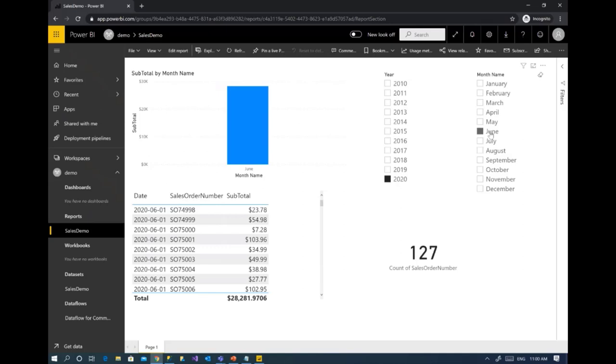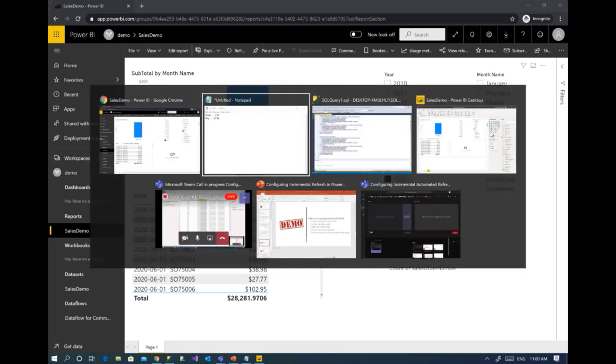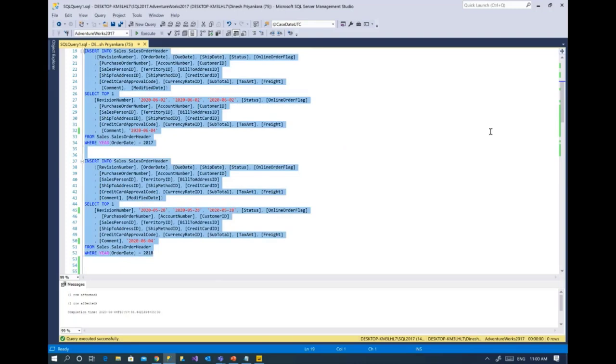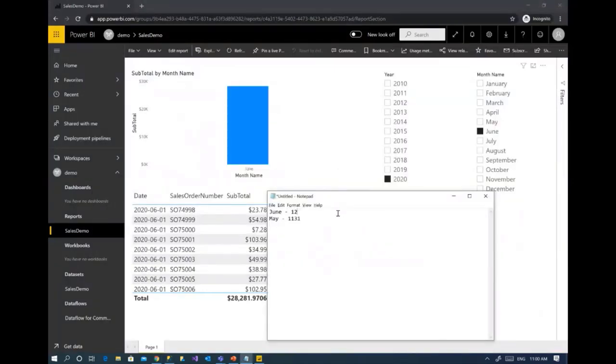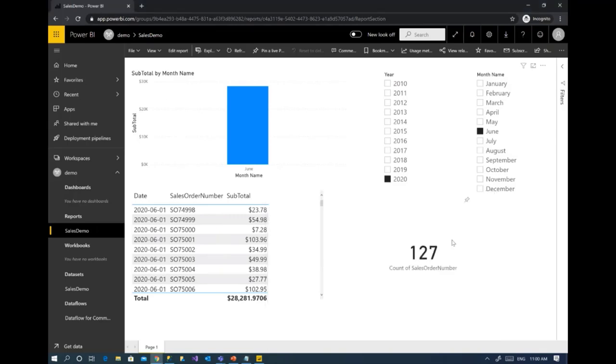Did I pick a wrong date? Let me go back to my query and see, 2026. I'm sure that I have made a mistake. All right, okay. I think I made a small mistake. Earlier it was 126. I'm not too sure why I recorded it as 127. It was 126. Now it is 127, but May is 11,131. So I think that was the issue.